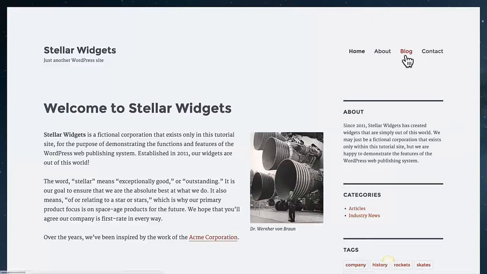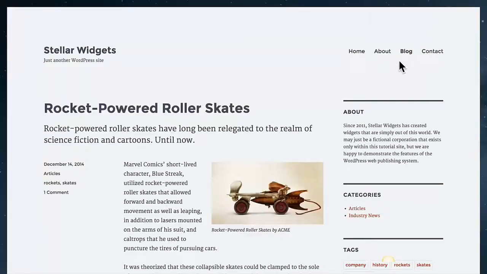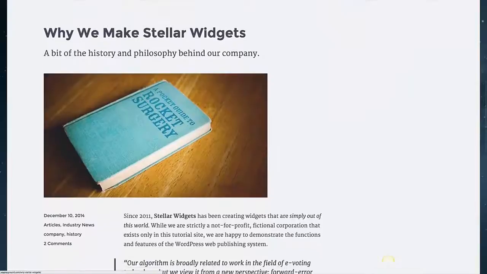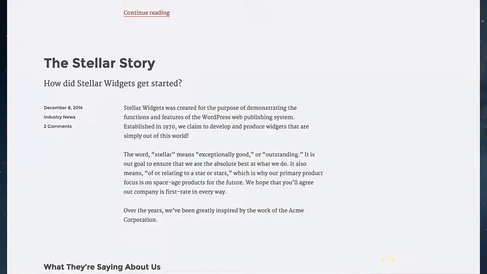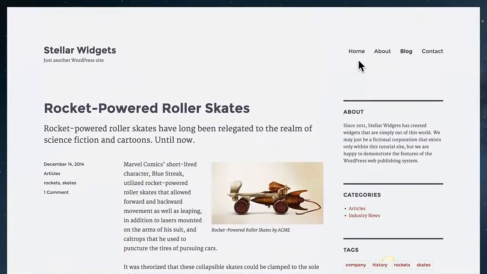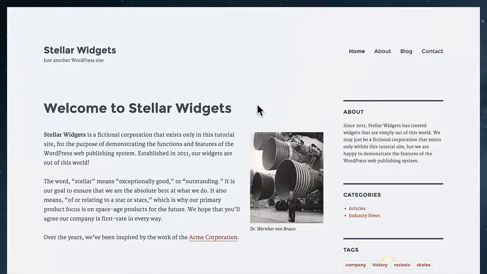Then I moved the blog to its own dedicated page and added a link to the blog within the navigation menu. If you like, you can omit the blog altogether and build a site made up of only pages. This particular layout makes it a little easier to see the difference between posts and pages. Pages are typically used for static content or content that doesn't change very often.